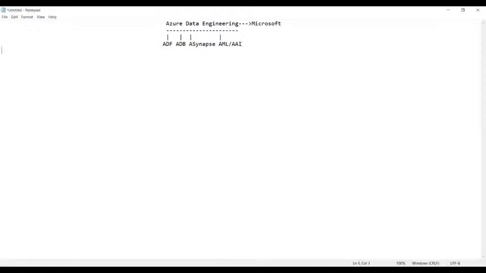Now let us see what exactly these services do. What is ADF? Let us start with this. Guys, you must interact with me, that's better. Under this Azure data engineering, we have ADF as a service.